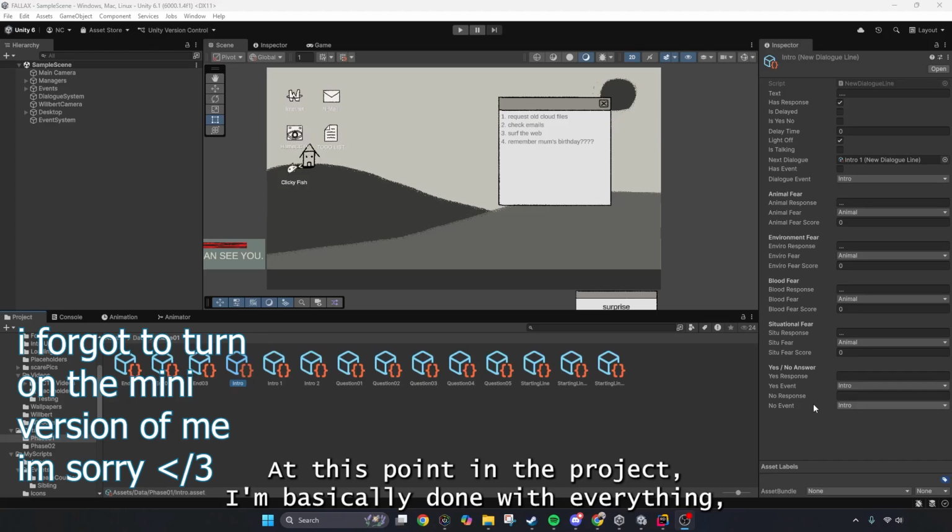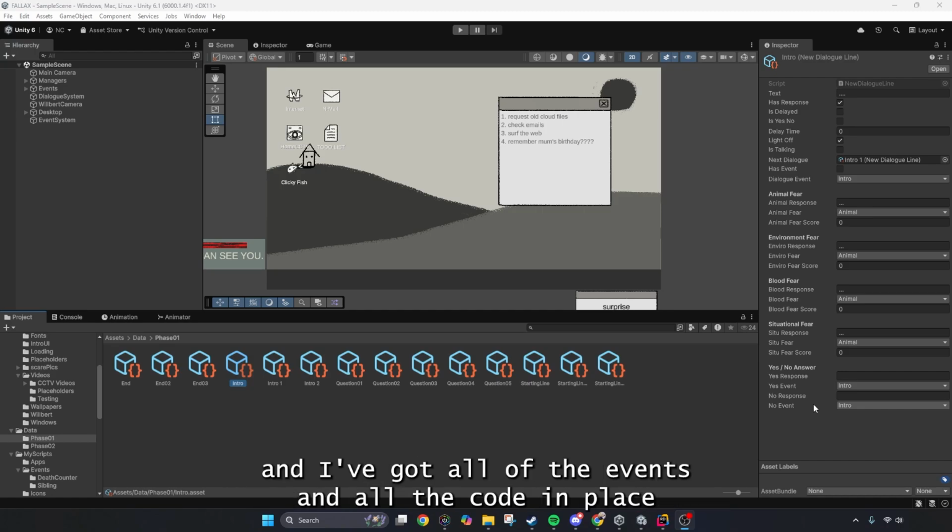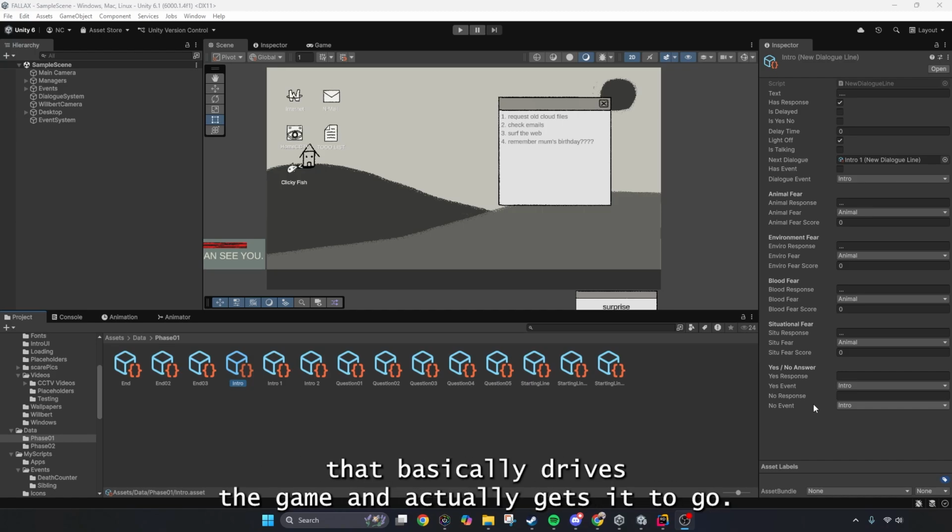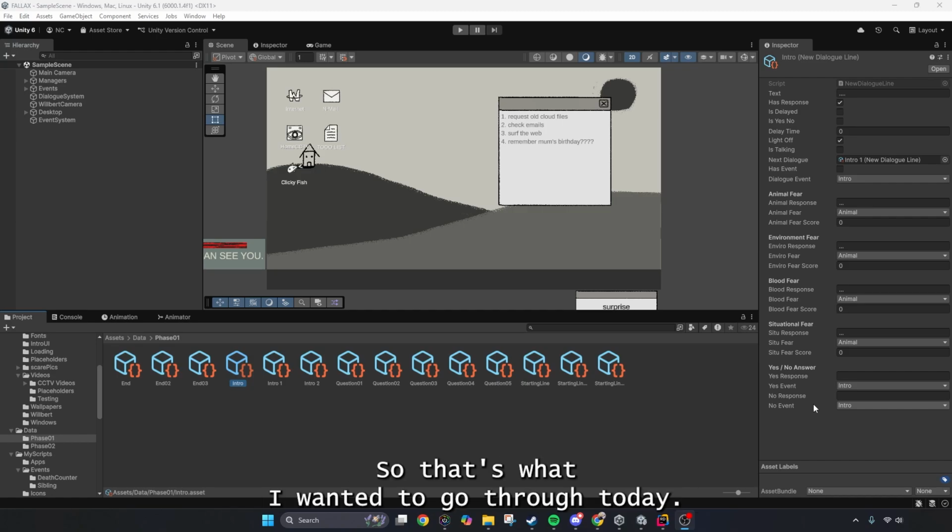At this point in the project, I'm basically done with everything, and I've got all of the events and all the code in place that basically drives the game and actually gets it to go. So that's what I wanted to go through today.